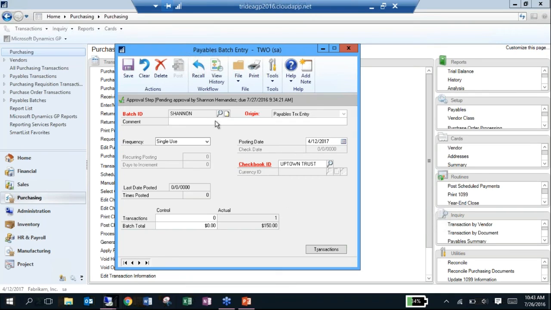So then once I would approve it, it would update that status bar to show completed, when I completed it, and then it would actually open up that posting ability that you see on the top that's currently grayed out, and would allow the individual to post the transaction.